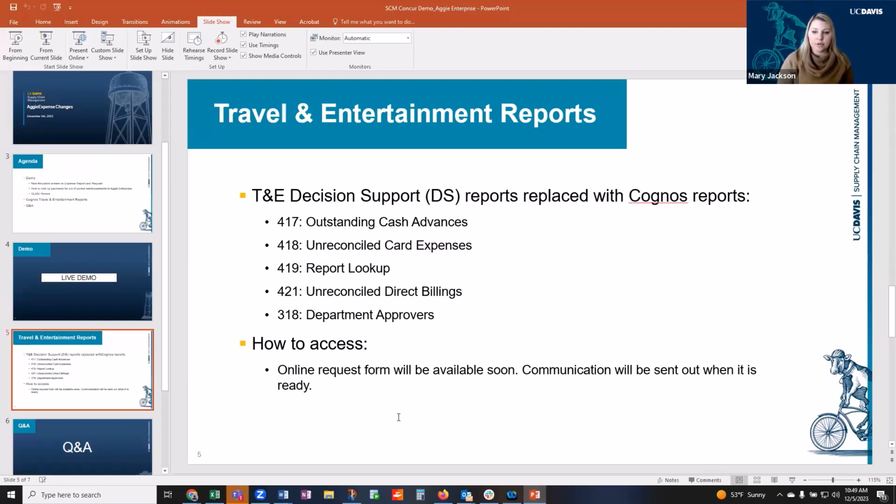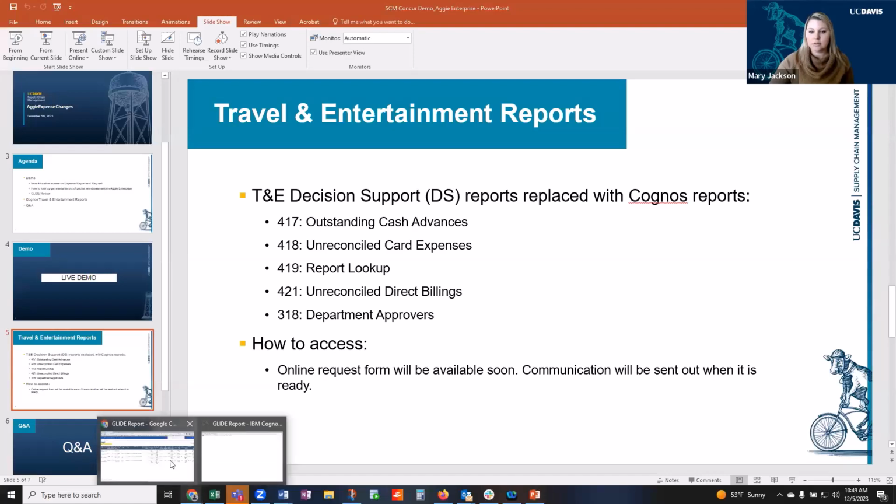So you will have to request access to those reports in Cognos. There is going to be an online request form that will be available soon, and we'll get some communication out when that's ready to go, so people can request that access. Okay, so let me get in here.